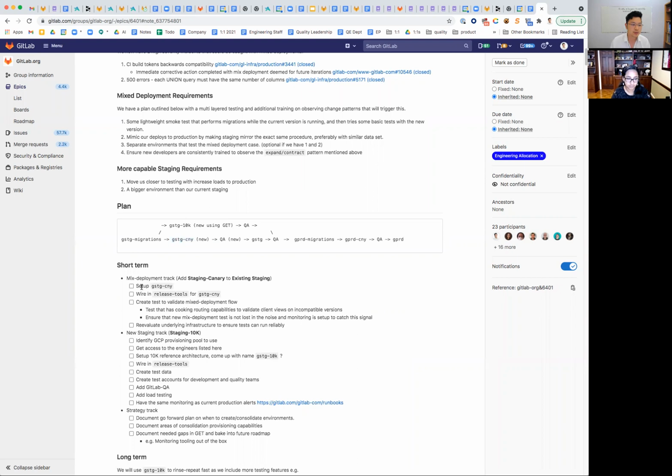So the task list for that is to set up the canary node. We wire in the release tools. We make sure that we have tests to catch the mixed deployment workflow. And then also, we want to make sure that the existing test suite in staging gets addressed in terms of instabilities, any things that we need to do to make sure that the suite there runs reliably. That is it for the mixed deployment track, and that is the augmentation we're doing in the existing deployment for staging.